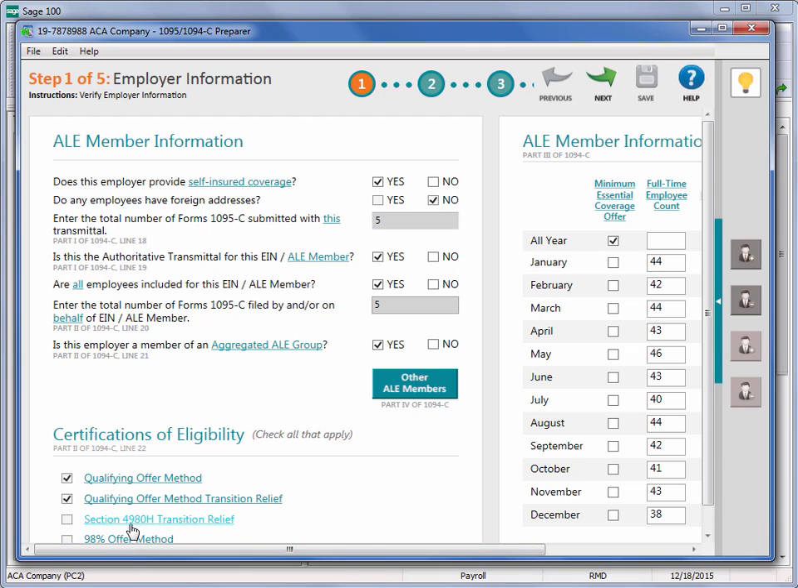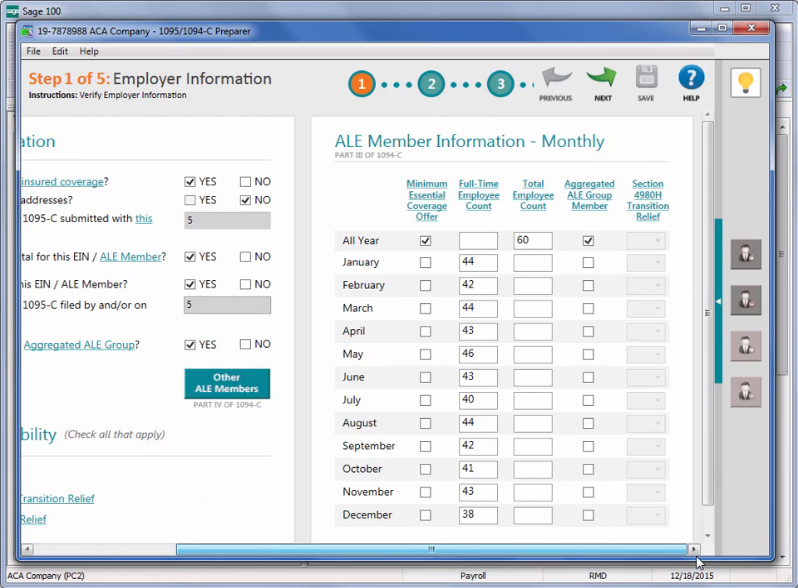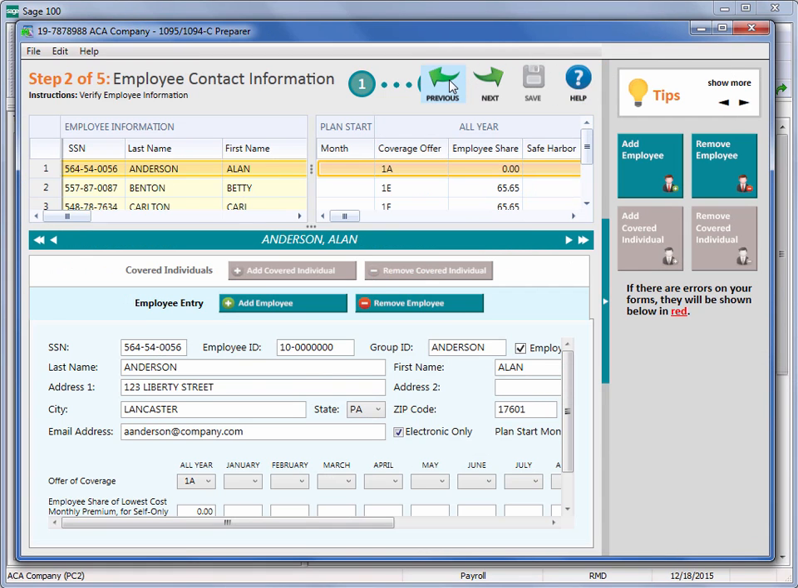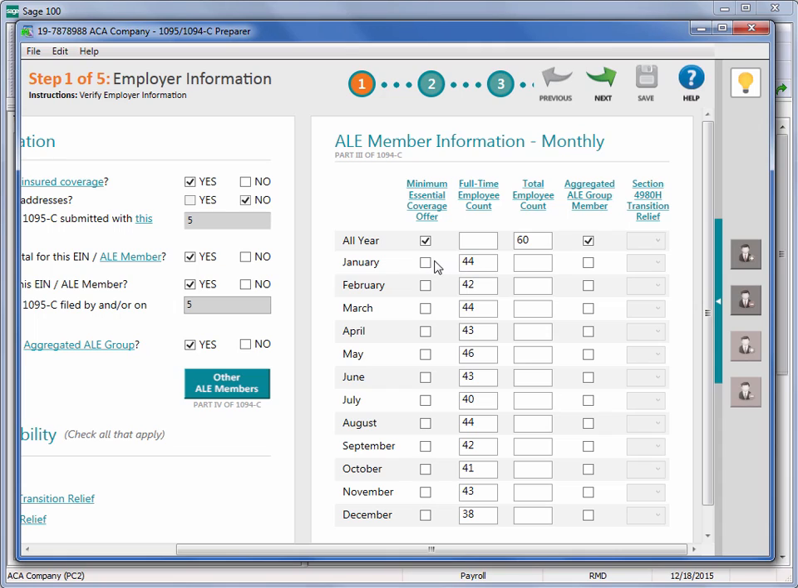So here are the certifications of eligibility. Again, these are pulled in from Sage 100, and you should verify all this information, and then we go to Next. Let's take a moment to go back. Note here, if you are making changes directly here, you can either use the all year box or individual months. You cannot use both. So if it applies for all year, you click all year and fill it in. If you need to do it by month because you had a different number of total employees, you would do it by month.